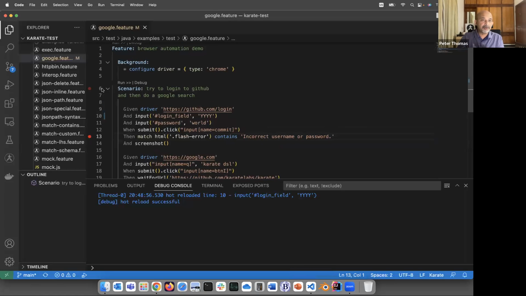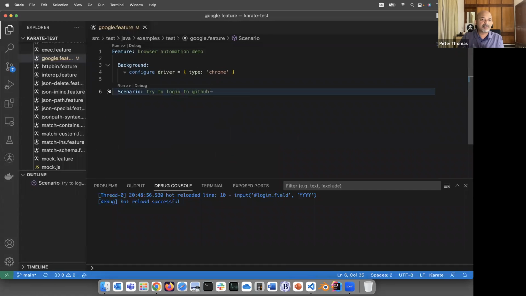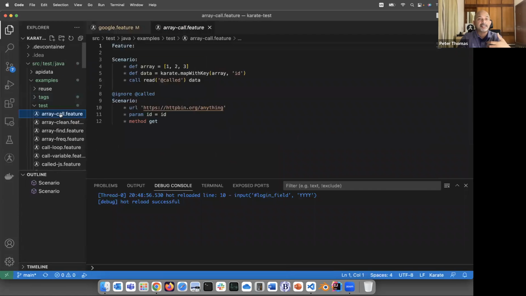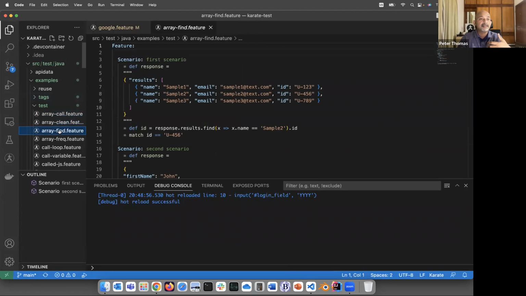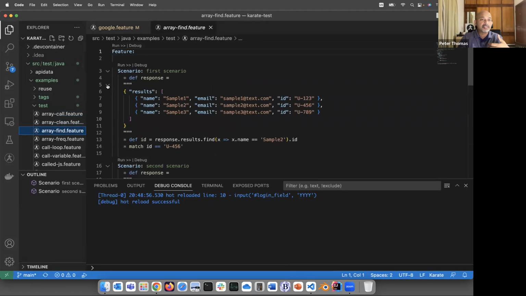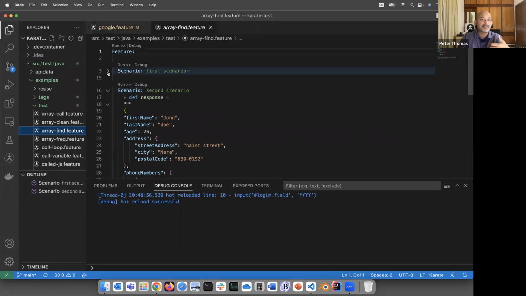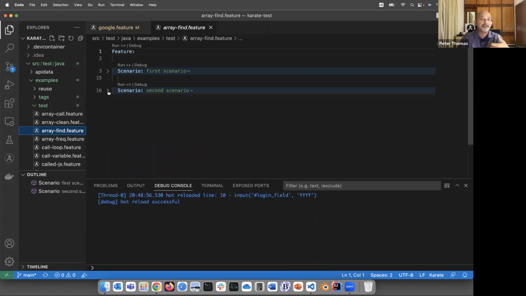Any scenario in Karate can be collapsed. This is kind of convenient, especially when you have lots of tests. The other thing that does collapse is any doc string section like this. So when you're focusing on one part of a really large file, this can be super convenient, of course.